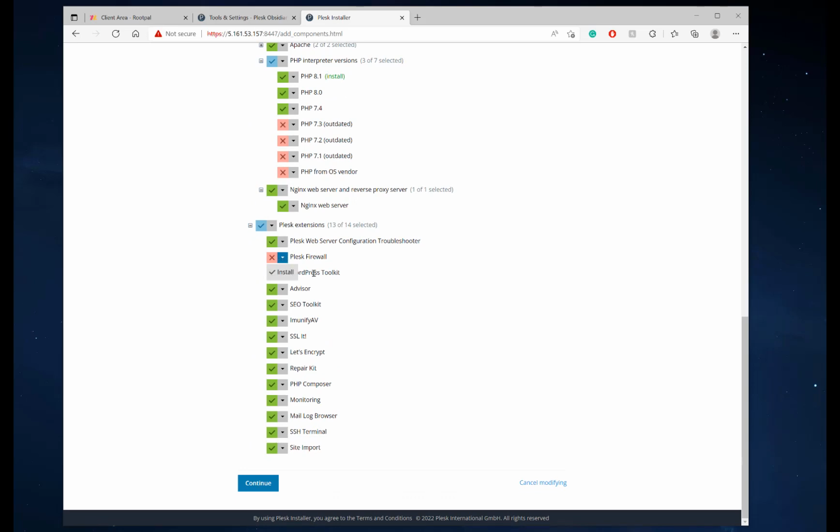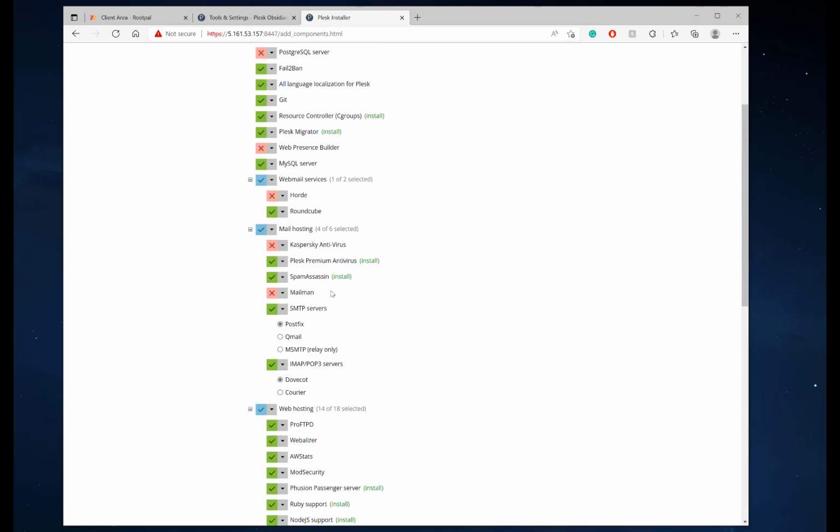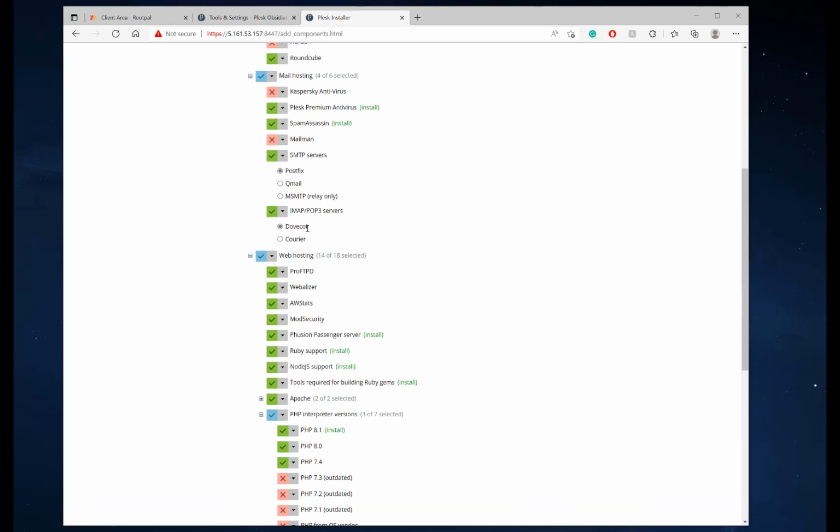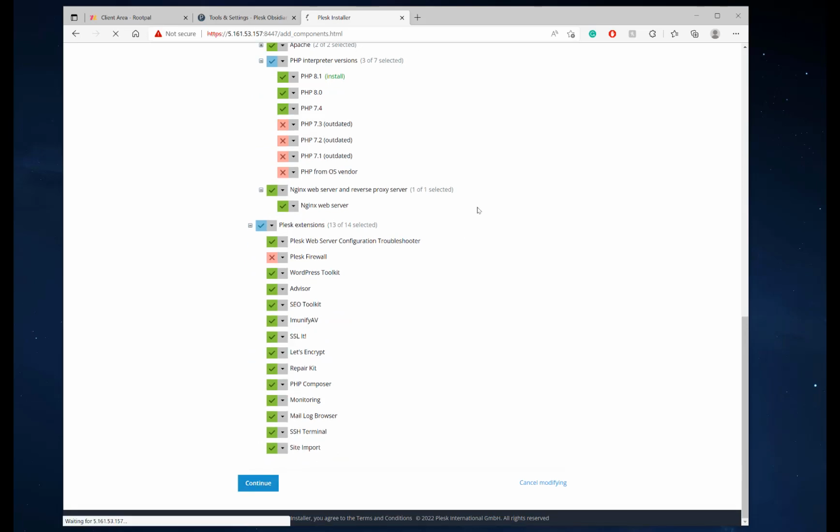Plesk Firewall, you can get this installed, but I don't like using Plesk Firewall. I like using another solution, so I'm not going to use that. And then if you want PostgreSQL server, you can do that as well. I'm not going to be using it, but if you need that, you can install it there as well. But I think that's it. So we're going to go ahead and click continue.